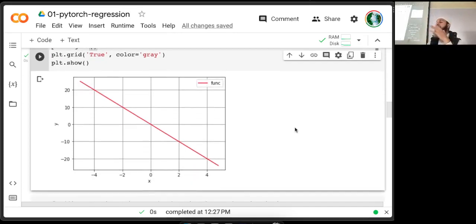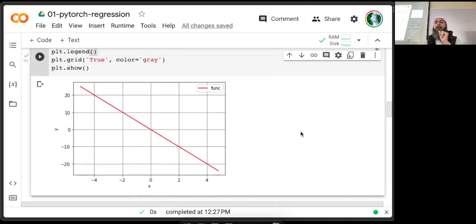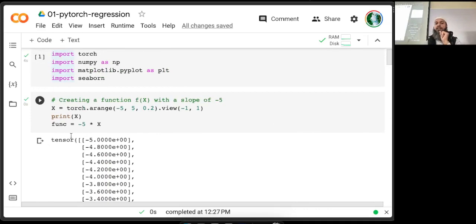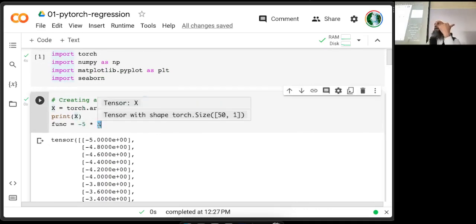This is the ground truth. Remember, this is the ground truth. This is the relationship between x and y, the relationship that we are trying to get. Which is to say, what is the number, this -5, which is multiplied to x to get y?